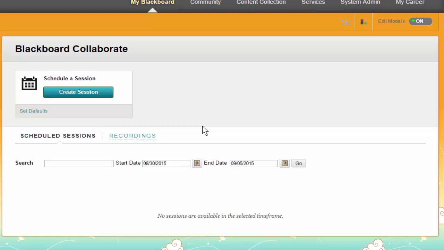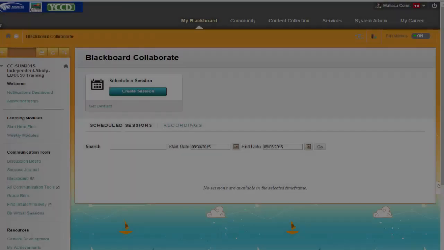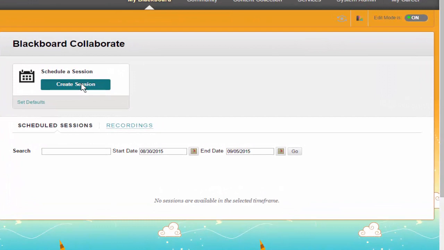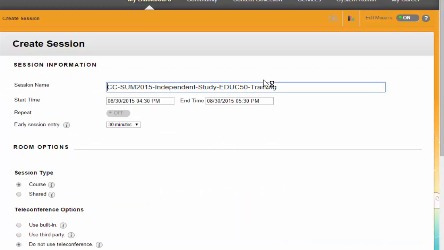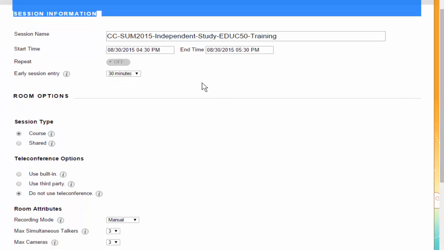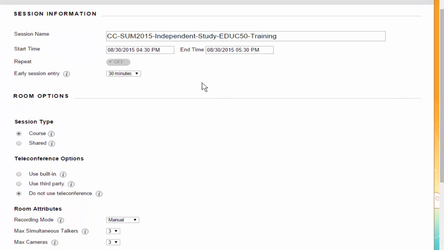So as we set up a session, I want you to be thinking about how you can use this. Okay, I'm going to show you how to create a session. We're going to click on Create the Session button, and what pops up is some information about the session name, start time, repeatability, how many minutes do you want an early session, enter. These are some areas that you might want to take some time considering.